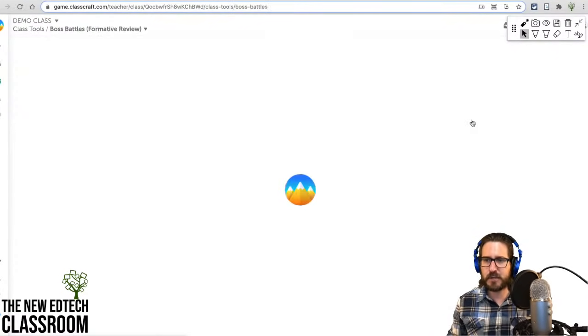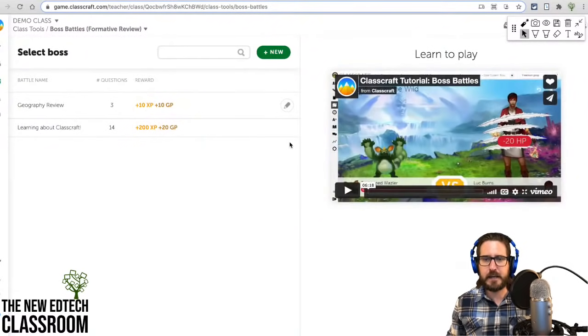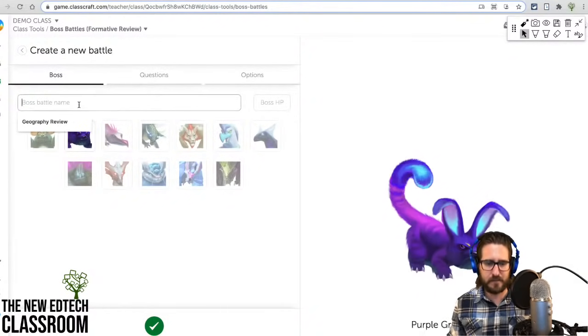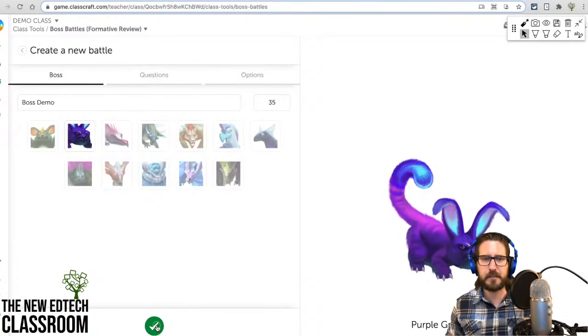So, just to show you the boss battle here, you can set up a boss battle. The way that this works, you go here, you can choose the boss, give the boss a name, boss demo, I'll call him, and you give him health points. This is if you want to fully customize it yourself. You can add your own questions. You add the, what's going on here?